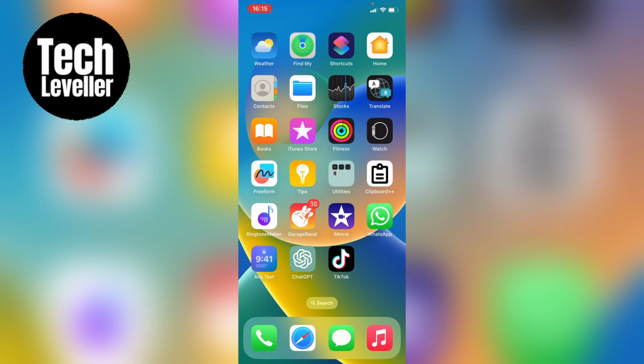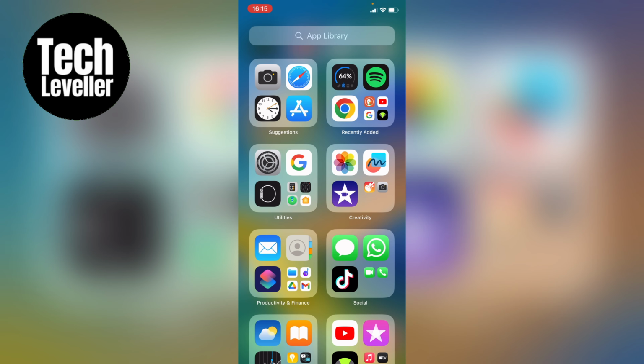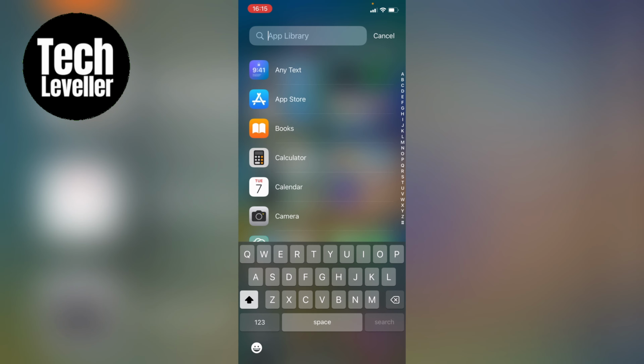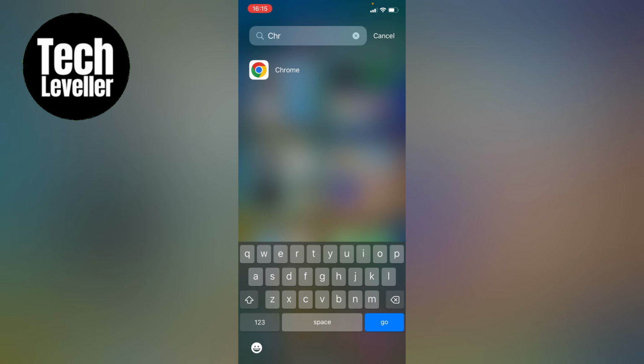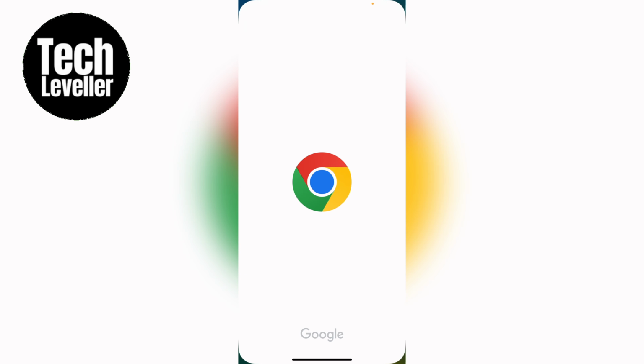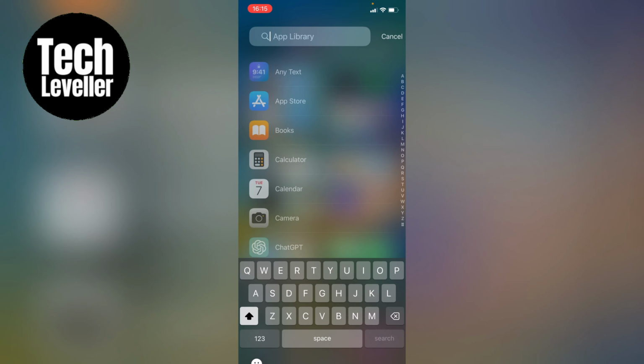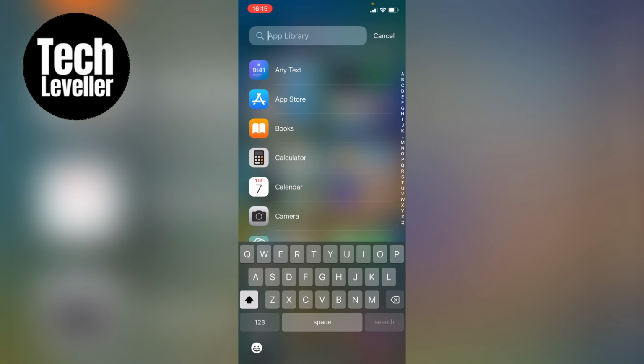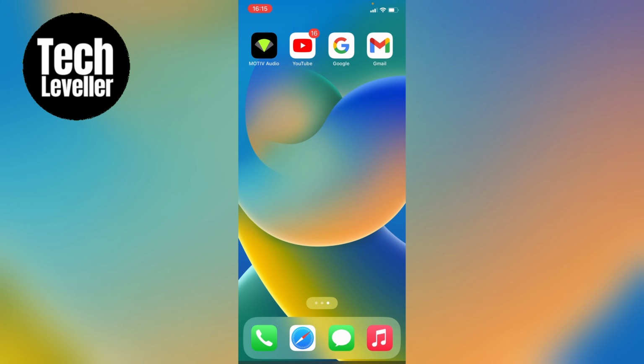If you ever want to find it again, you can swipe all the way to the left to open up the app library, and you'll be able to find it here. There you go, the app is still available. So that's how to remove an app from the home screen on the iPhone or iPad.